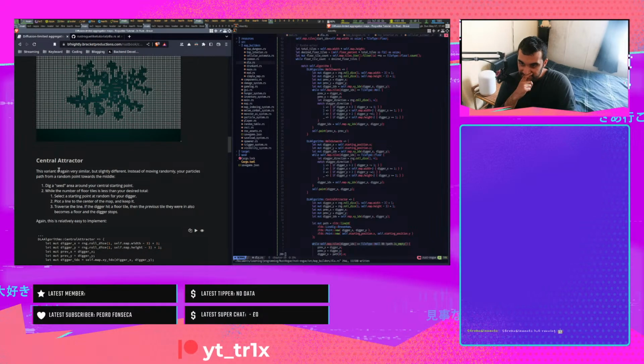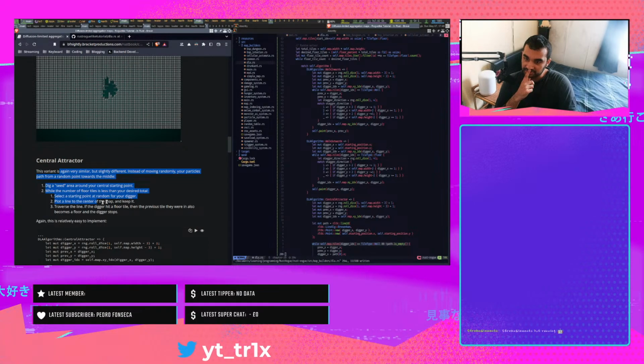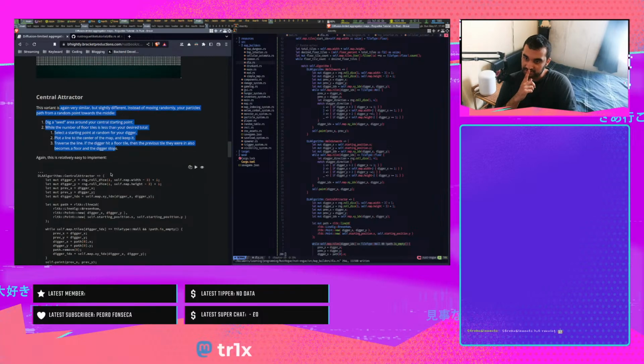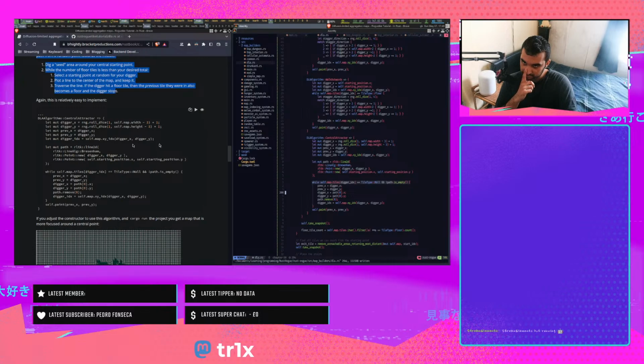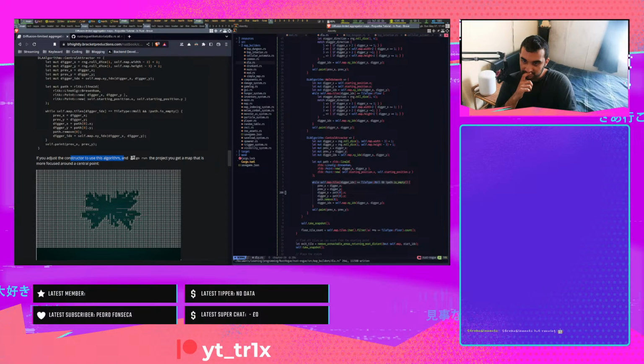Central attractor. This variant is again very similar, but slightly different. Instead of moving randomly on a particle's path from a random point towards the middle, dig a seed area around your central starting point. While the number of floor tiles is less than your desired total, select a starting point at random for your digger, plot a line to the center of the map, and have it traverse the line. If the digger hits a floor tile, then the previous tile they were in also becomes a floor and the digger stops. Again, this is relatively easy to implement. This is just this one. If you adjust the constructor to use the algorithm and cargo run the project, you get a map that is more focused around a central point.